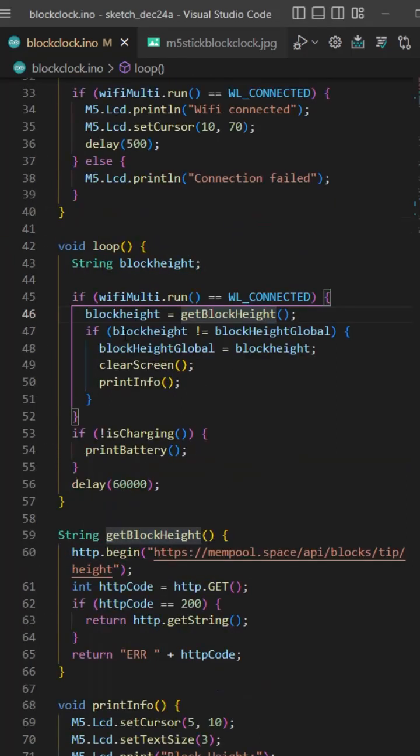So here I make another if. If the local block height that I get here is different from the global block height, I set the global block height to the actual block height, and I clear the screen and I print the info on the screen. Why do I make this second if?